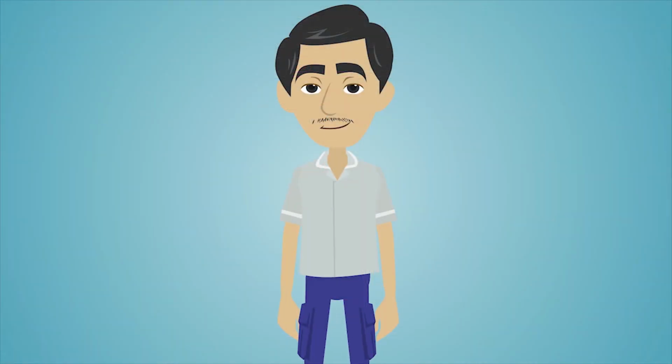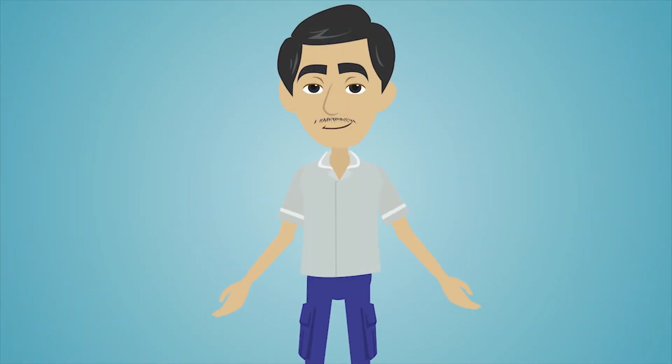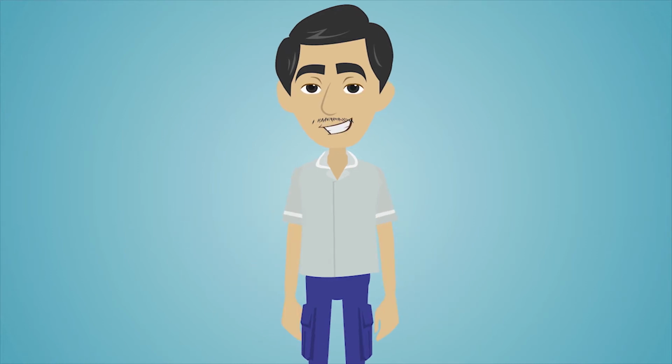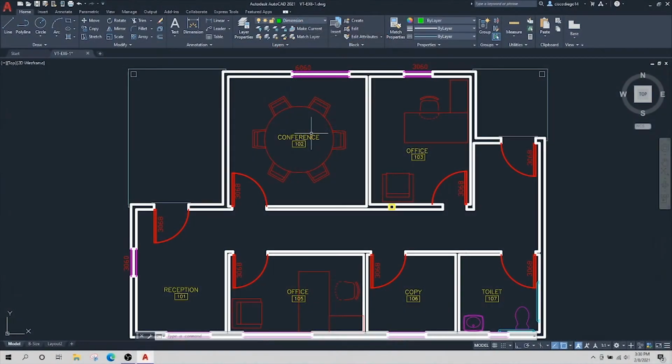There are many different types of architectural dimension styles. In this video, we are going to concentrate on this specific floor plan and the best dimension style that fits the standards. Once you have your dimension layer, we can now go over the dimension style.